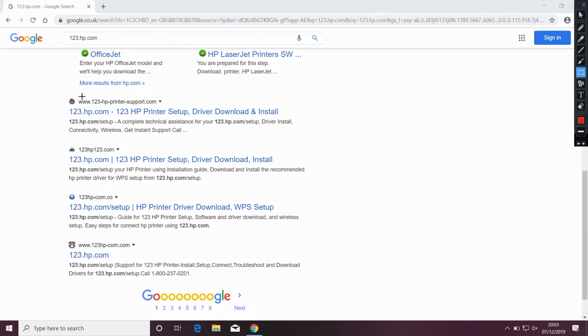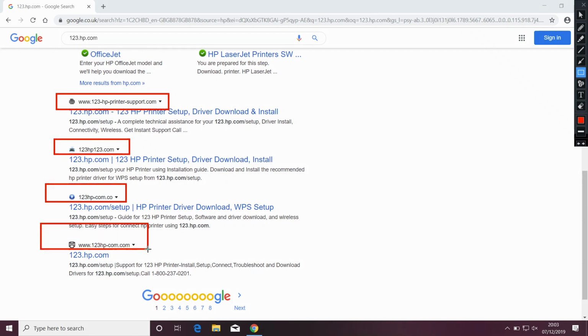where lots of sites are almost like 123.hp.com, but none of them are quite there. This one particularly at the bottom here, if you look at it, the name of the site is 123.hp.com, but that's the name of the site, and particularly actually this link. But the actual domain for the website where it is, is www.123hp-com.com. Okay, a very different beast.